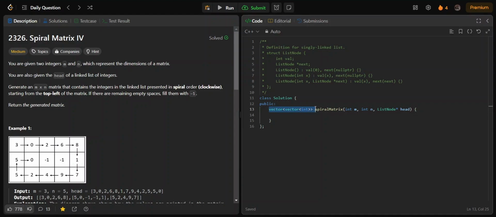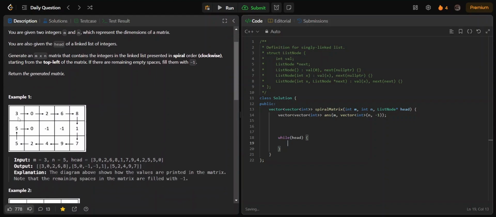First, we need to create the matrix. So let's say answer, and it will be m cross n, so m vectors of size n, and initially we will fill all the elements with -1. Now we need to loop while the head is present. Okay, first we need to go right.